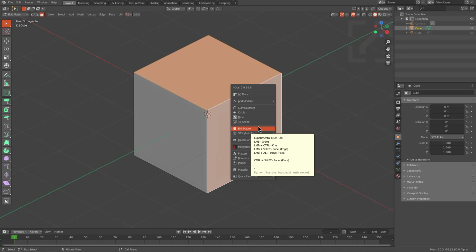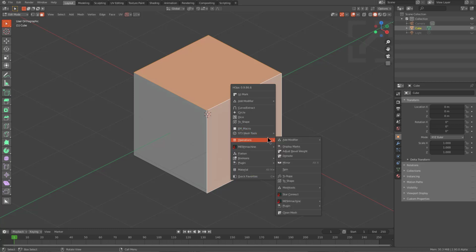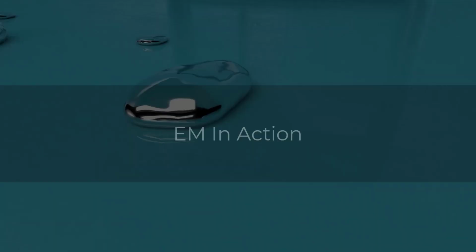Each of these functions being listed here are actually part of the operations in edit mode under mesh tools. EM macro is merely the consolidation of these four classics into a more interactive version.